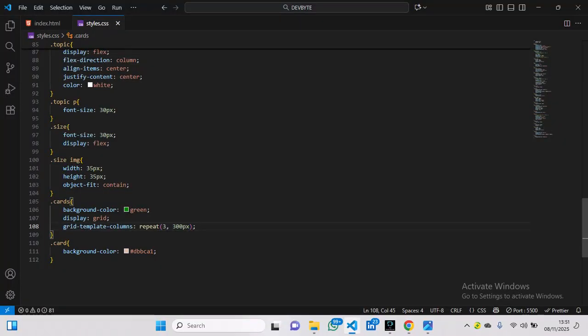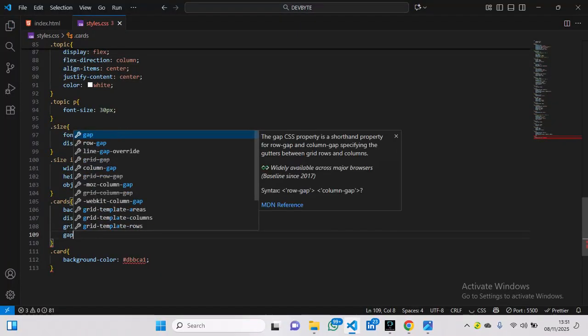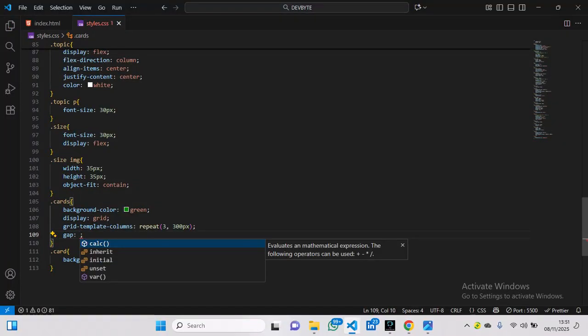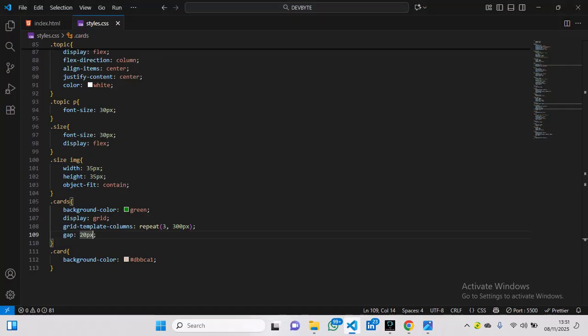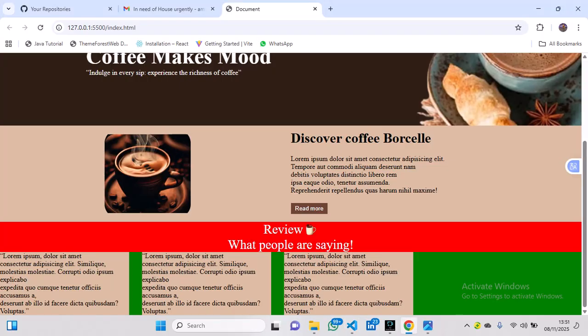Now I can just give it a gap first. Let's say we'll give it a gap of 20 px space in between them. You see they have that space between them. Now is this 20 px enough? Let's increase it and make it 30. Okay, giving it 30 px, right?